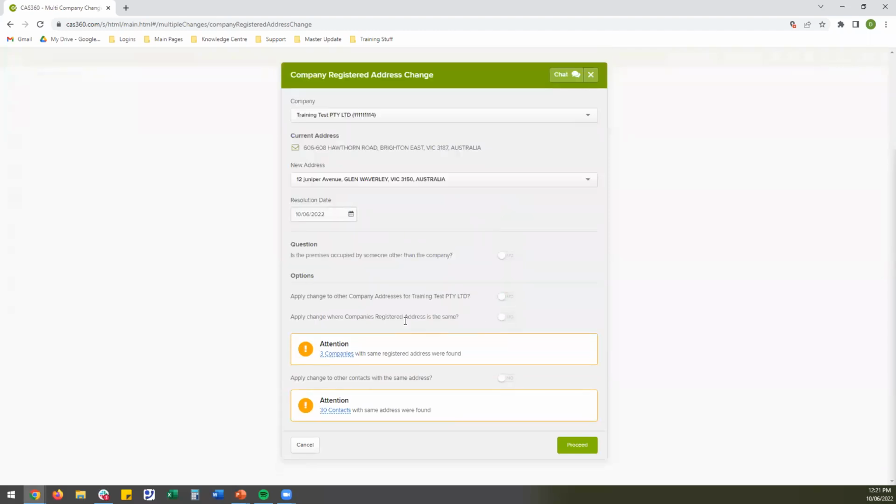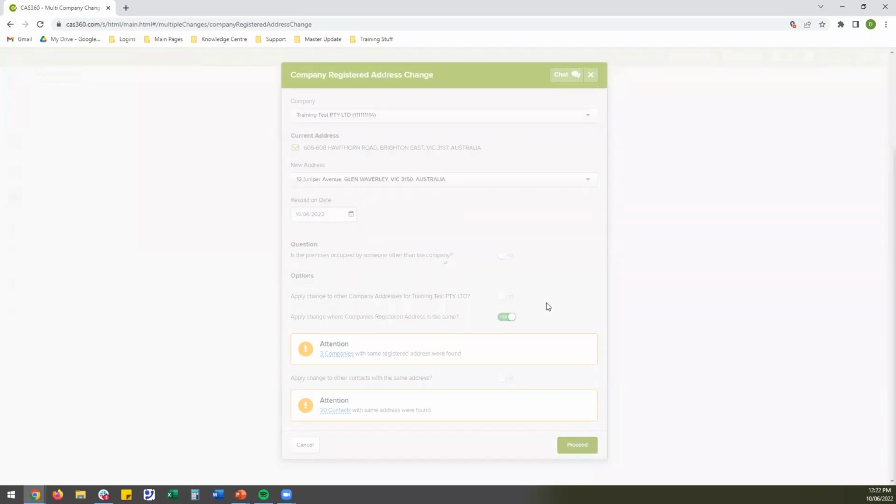And then you have the option to apply the change where the company registered address is the same. So if you have other companies with the same address, being 606 to 608 Hawthorne Road, and you wanted to change those addresses as well, you can click yes, along with contacts for the same thing there. So we're going to click yes because we're going to change these other three companies' addresses at the same time. Once we're happy with that, we click proceed.